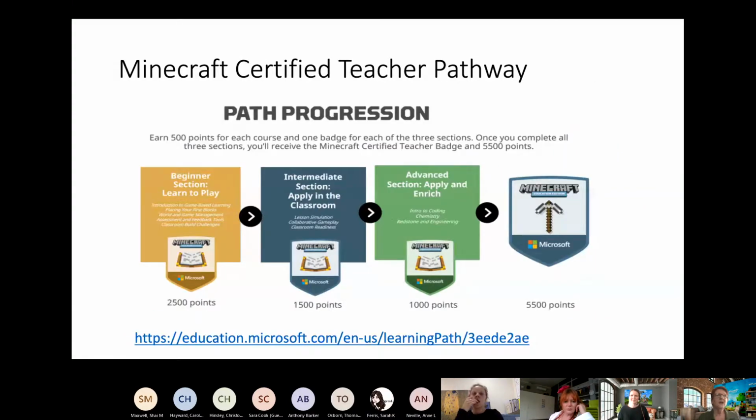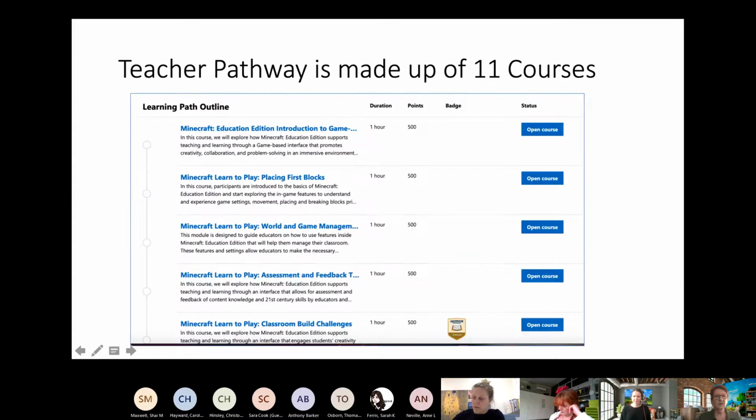Okay, and also as you start out in your Minecraft, you should be considering, I'm not going to dwell on this for a long time, but you can be earning credit for your Minecraft progress in your learning and application of Minecraft in the curriculum. And so you can go and learn about that from the beginner section on learning to play through intermediate, applying in the classroom, and then the enrichment aspect at the top of that. And that Minecraft curriculum is in 11 modules, each of which is rated about an hour. And it depends where you are, how you want to progress through those.